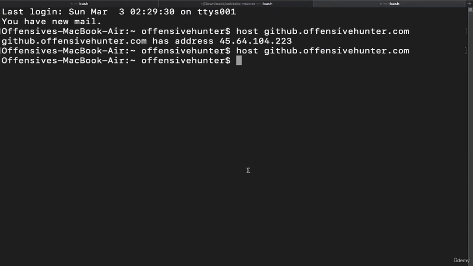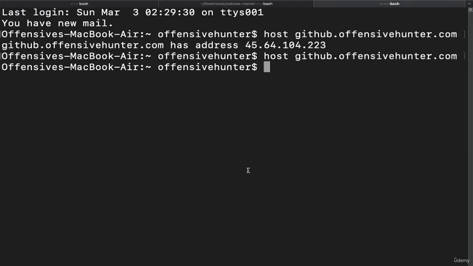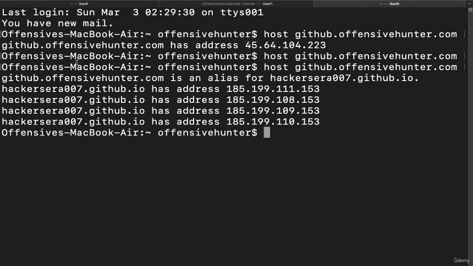If I try the same host command for the GitHub subdomain right now and reload, you can see it's saying that it is an alias for this subdomain. That means there is a vulnerability. So I hope this is clear to you.